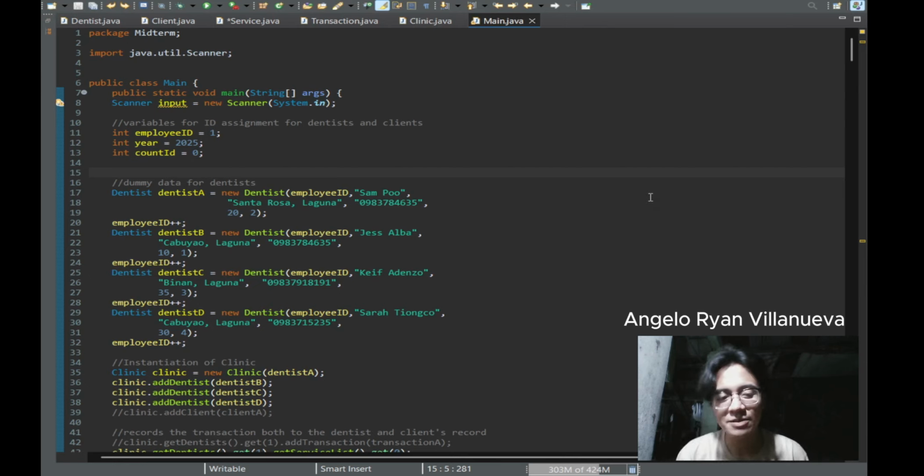So, greetings. My name is Angelo Ryan D. Villanueva. Now, I'm going to explain the code for the main method. In our main class, we have a Scanner object named input to gather user inputs. Next, we have the following variables which will be essential in our clinic management system. First is the int employeeID, which is initialized to 1. This is to track the current number of employee IDs that already exist in the clinic.